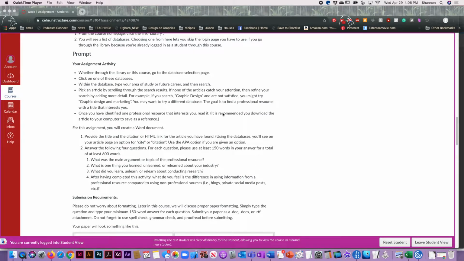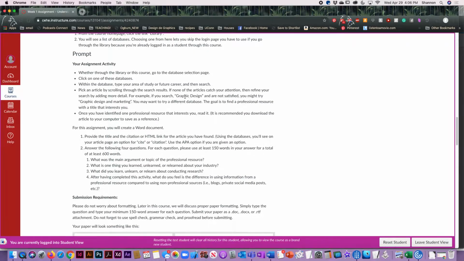Let's delve into our assignment for week 1. So this week you're going to be writing a paper on the industry that you are going into, and we're going to do some research in the school library. So what you want to do is pick an article after you do a search in the different library databases, and the goal is to find a professional resource with a title that interests you.